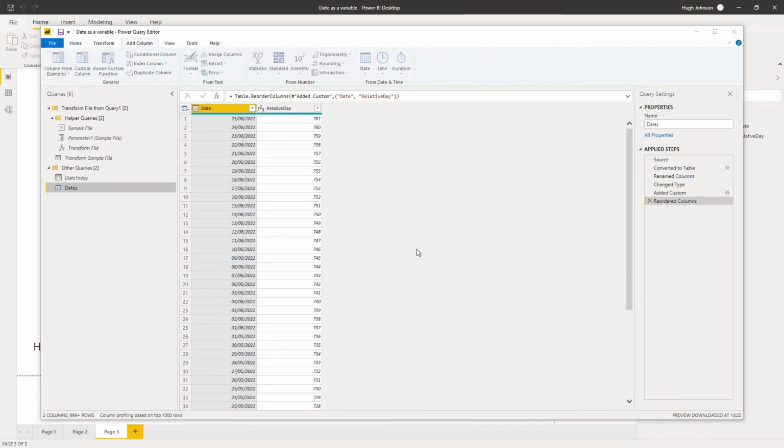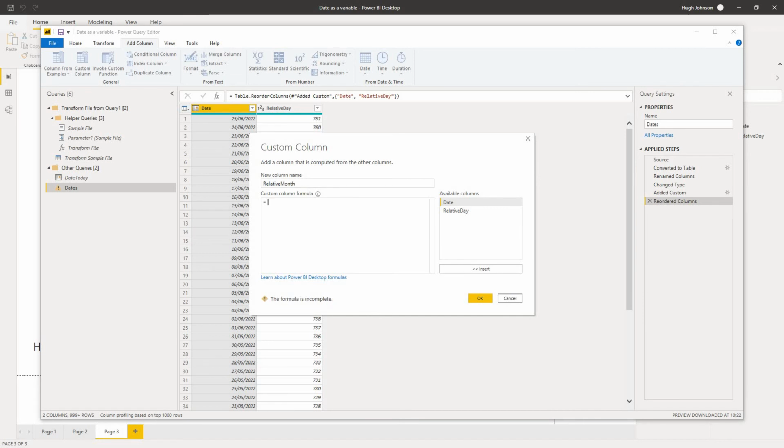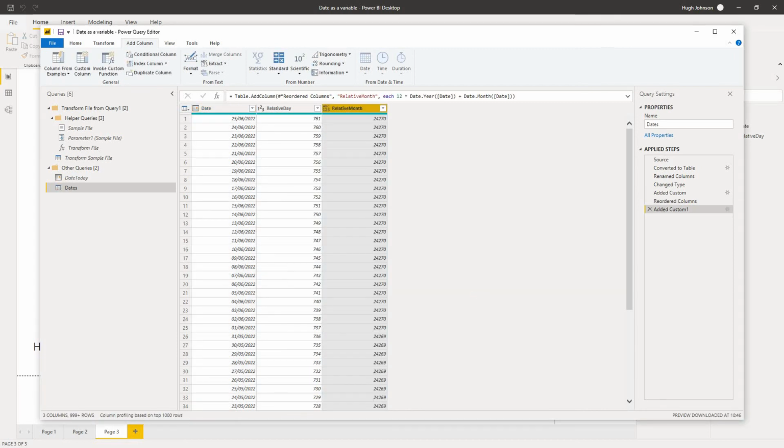So if I go custom column and let's call it relative months. So the year month index is 12 times the year, which will be Date.Year of my date, plus the month number, which will be Date.Month of the date. And let's just take a quick look at what that looks like. And here it gives a very useful but rather user unfriendly kind of number. But what we need to do is do the same calculation for today's date and subtract that from this.